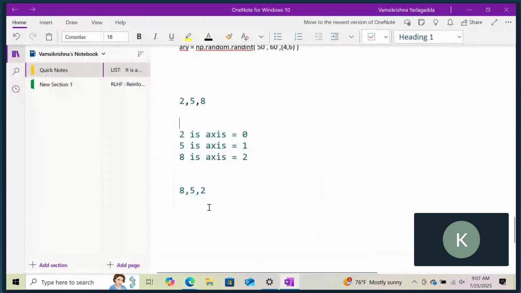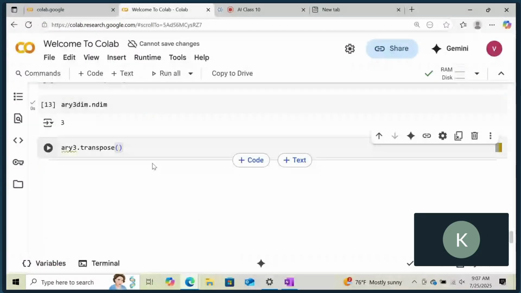Now I want to reverse that. I want to make 8 sets with 5 rows and 2 columns. Okay, so let us try that. 8 comma 5 comma 2.